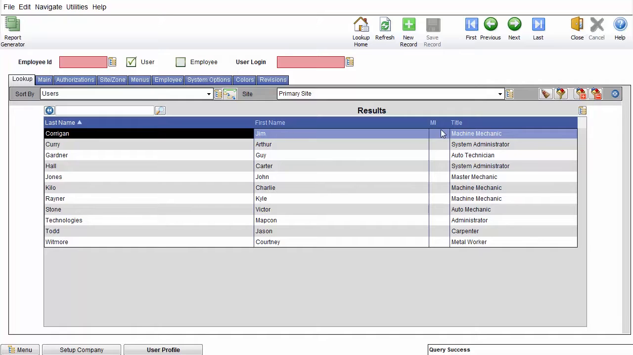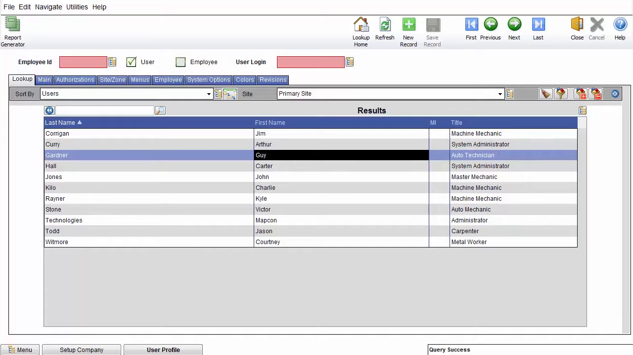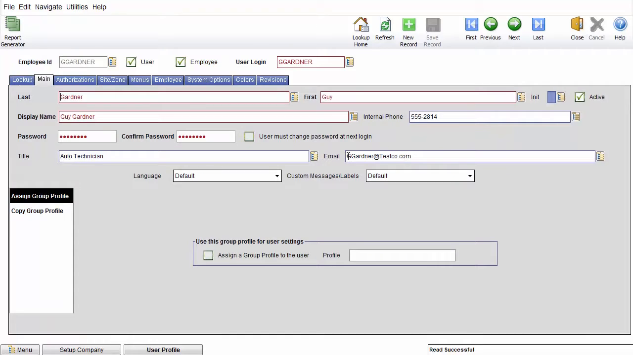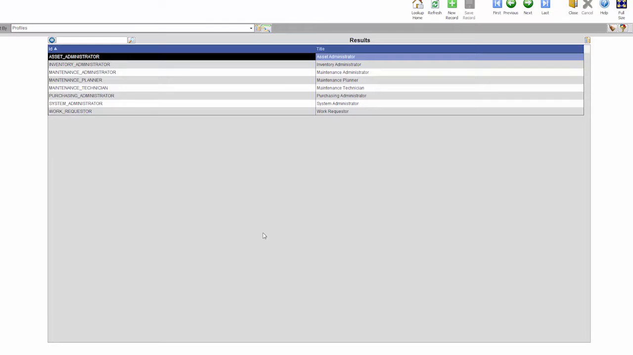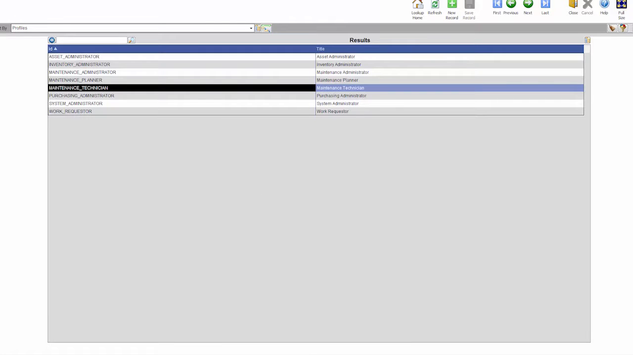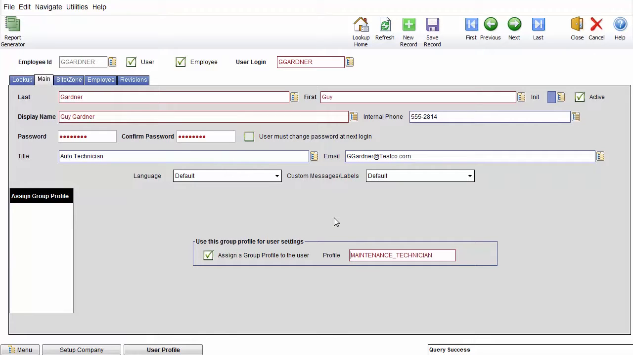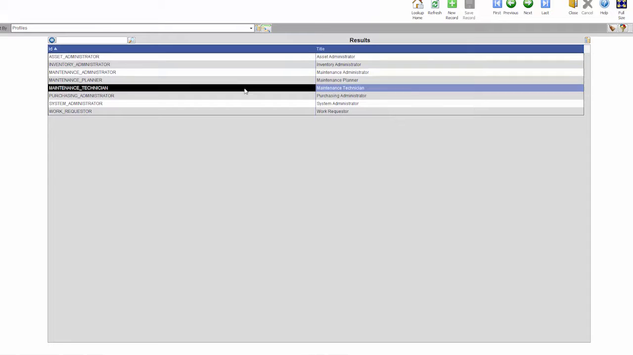To assign the custom menu through a group profile, double-click their name from the lookup and at the bottom of their main information, check the Assign Group Profile to User box. Once checked, the field next to it will turn red. Double-click this field to bring up a list of available user groups and select the one that custom menu is assigned to. If a user group assignment needs to be altered, click the checkbox again to clear the info and then repeat the previous steps to assign the correct user group.